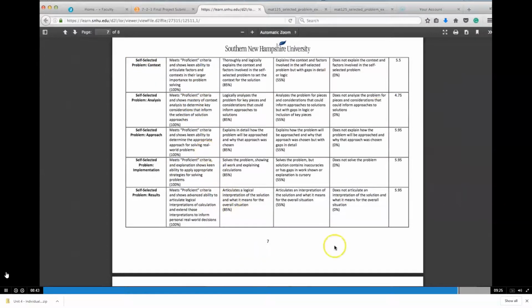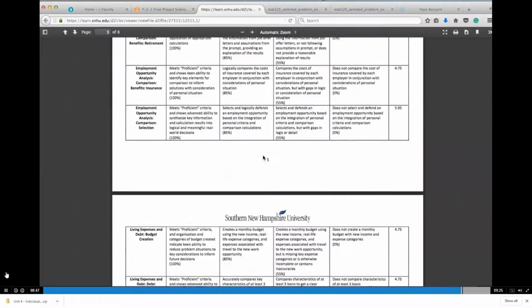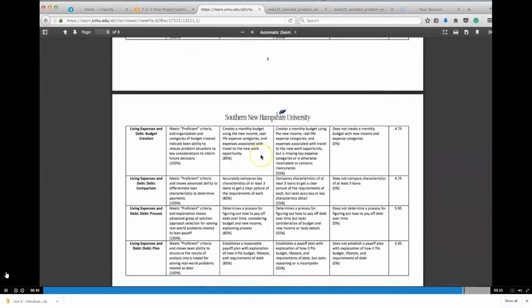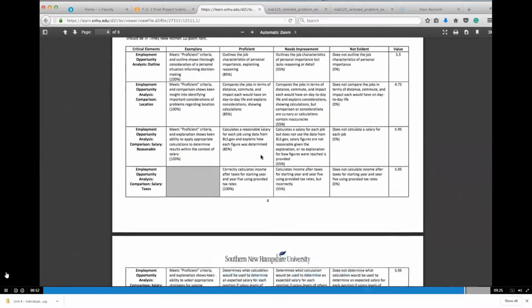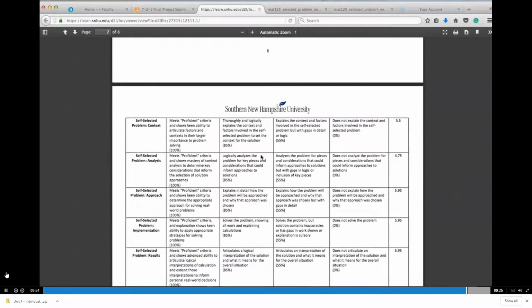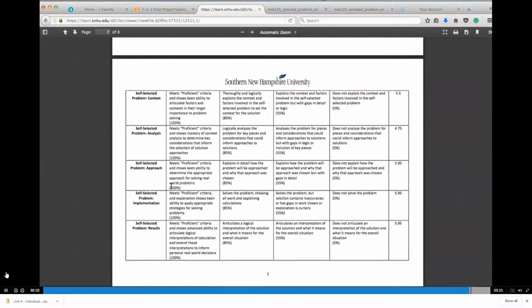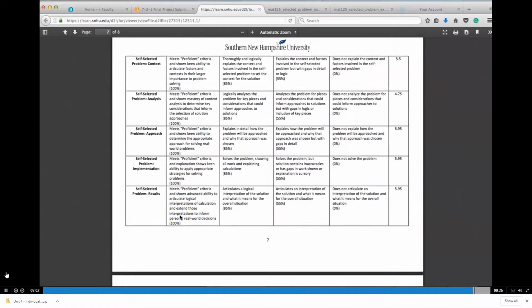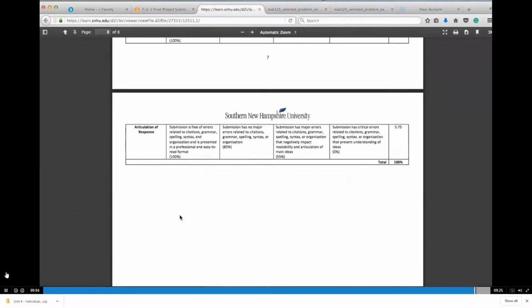So this is the part that I would really read through. You could take a little glance at the other parts because you probably read the top parts of the rubric in week 3 and week 5. But coming down here to that self-selected problem, that's the one I would really pay attention to, to make sure that you are proficient in those areas based on the paper that you wrote.